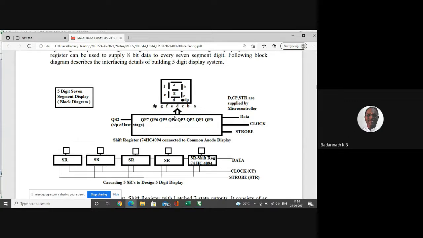A pin is required to initiate this action. That pin is called the strobe. Whenever I make the strobe pin high, the data in the shift register, that is in the flip-flops, will be copied to the internal latch. Then I'll make the strobe low.